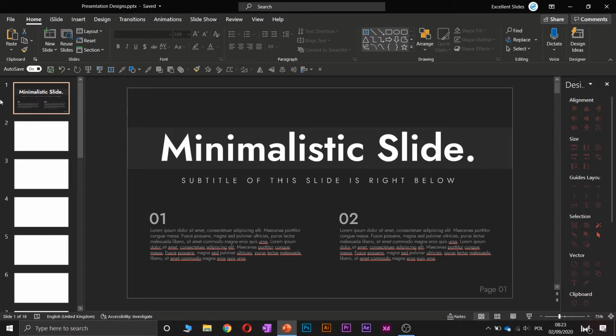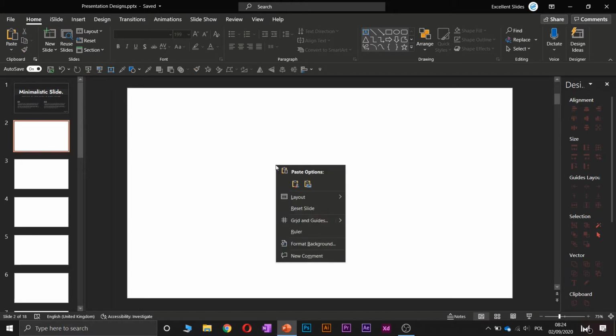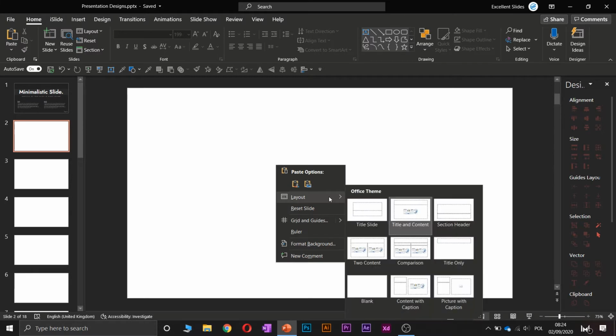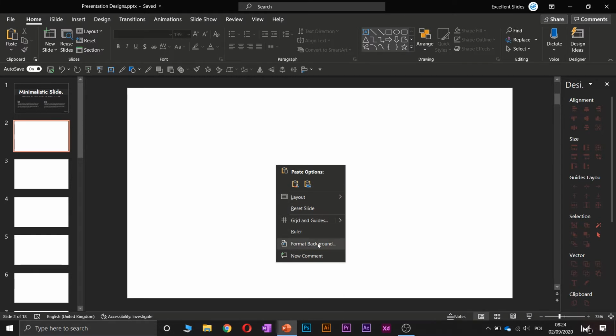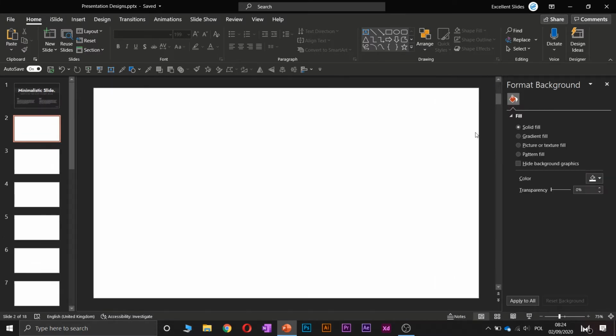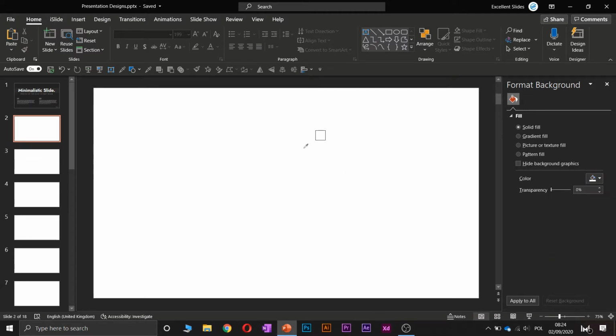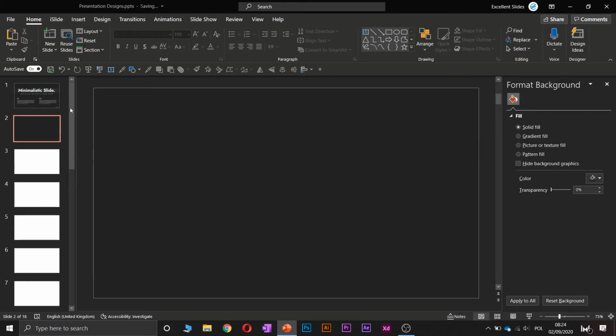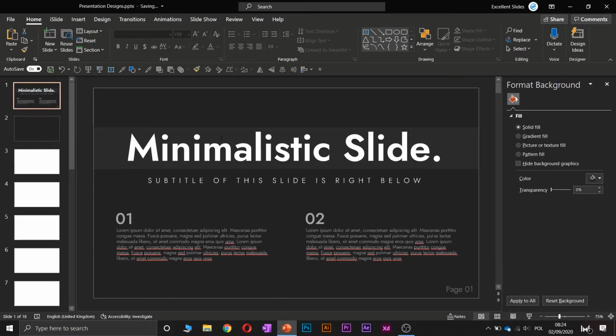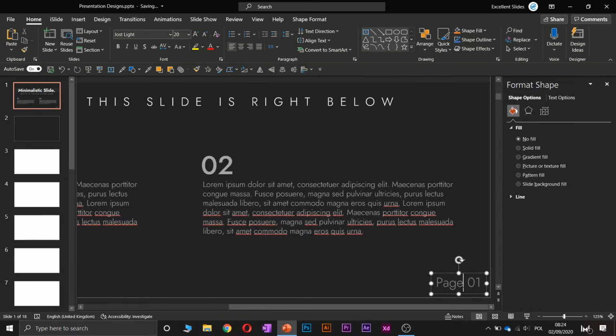So let's start creating. Maybe we will start by copying this background. So right click, format background, and now let's change the color by eyedropper and just pick this color. It will be useful. And now maybe start with this page number 1.